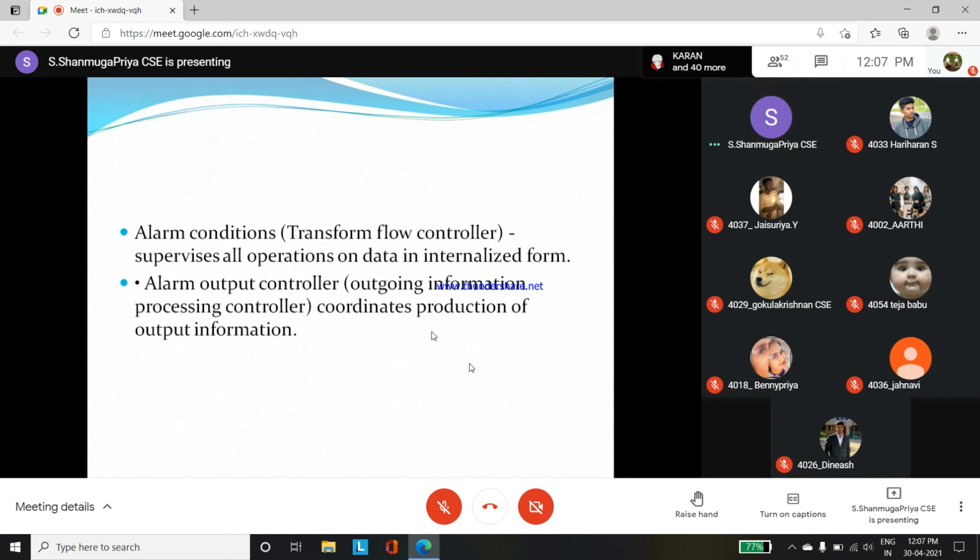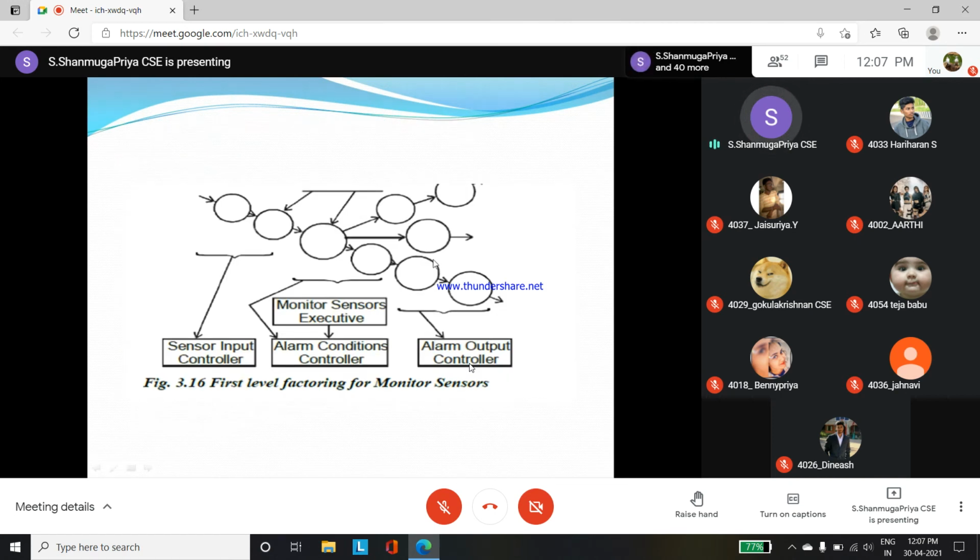Okay, see, this is our diagram. So here we are combining. Here it is doing the sensor input controller. This part is doing the monitor sensor executive. Here we have the alarm condition controller also. Here this module is going for the alarm output controller.